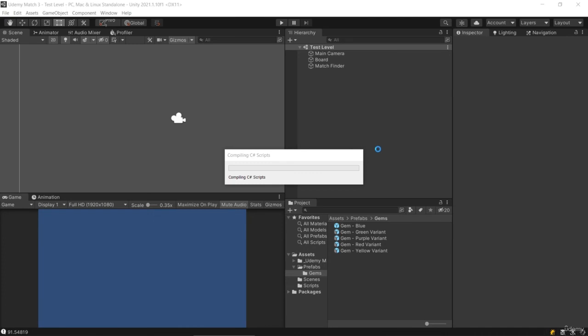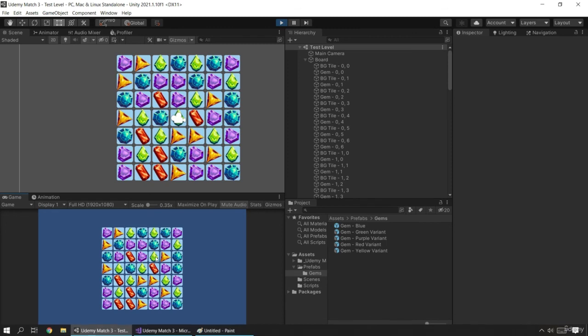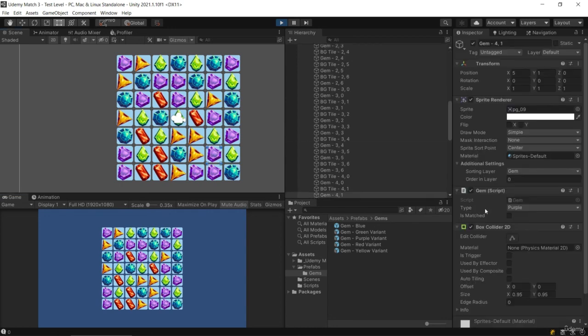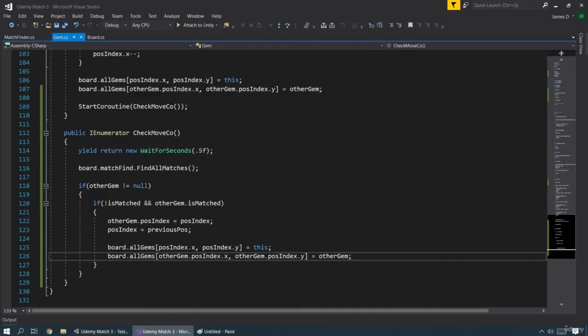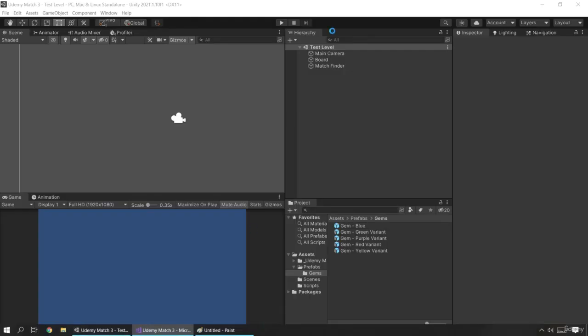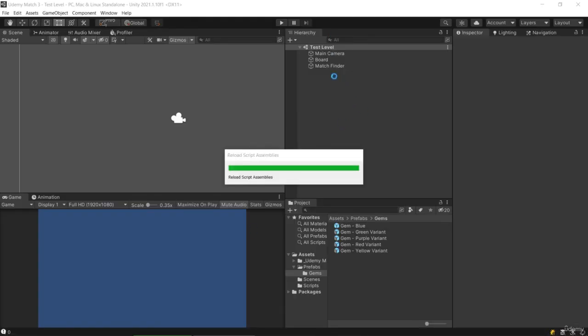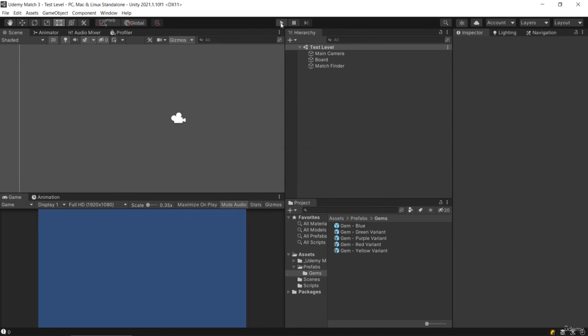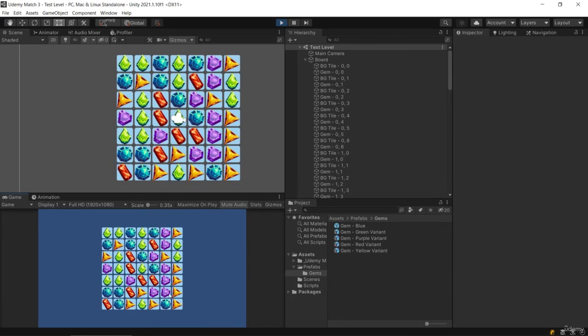So let's go back in here and see that in action now. Once it compiles, we can press play. And if I swap these ones, oh, they didn't go back into position for some reason. Well, he's not matched and he's not matched. Okay, so what's going on here? Why is that not? Oh, I didn't make this not. There we go. That should be not is matched. If we're not matched and the other gem isn't matched, then do this stuff.